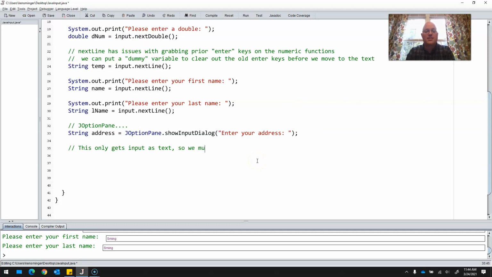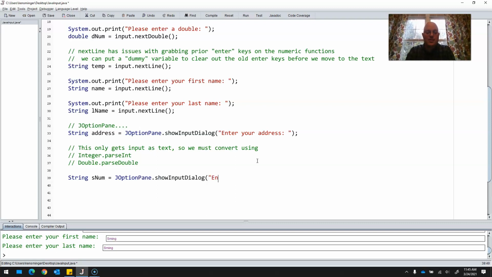So we must convert using either Integer.parseInt or Double.parseDouble. There are converters that will convert strings into those variables. Okay. Now, let me give you an example quick. If I want to do like string snum, JOptionPane show input dialog, enter a number.